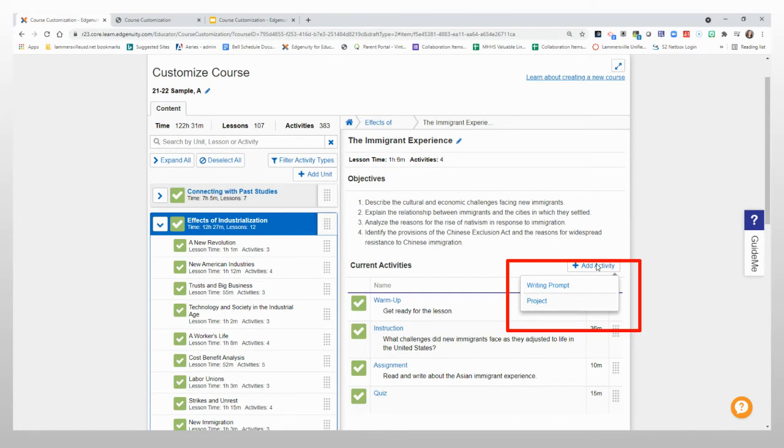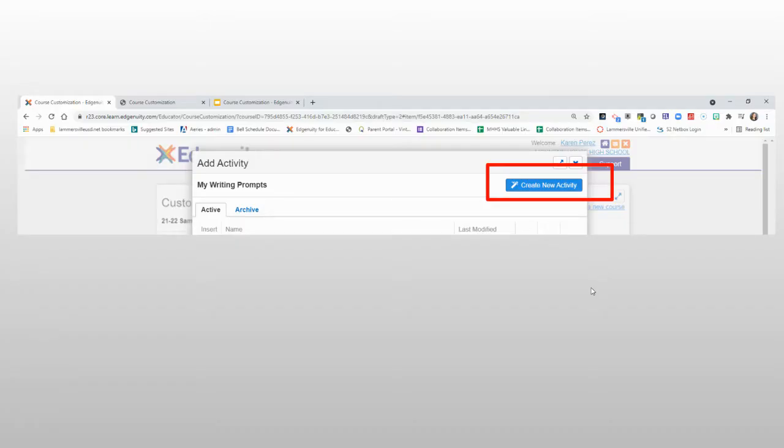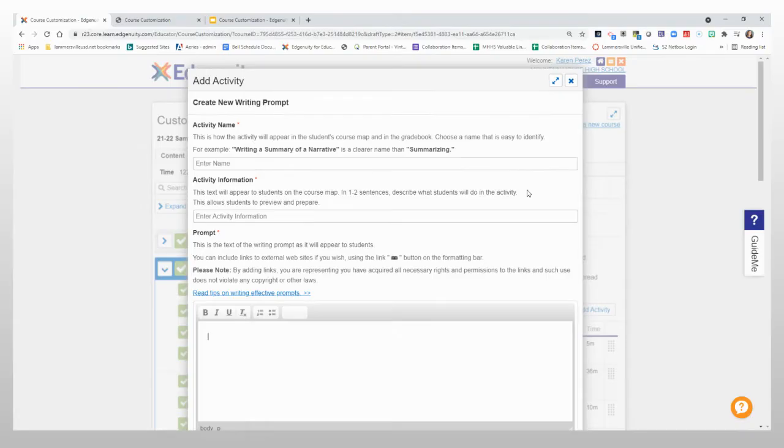When you select Add Activity, you're going to get the choices of writing prompt or project. So depending on which one that you want to do, we're going to start this time with the writing prompt. So I selected writing prompt. A page will come up that says Add Activity. And then you're going to select Create New Activity. You're going to give it a name, the information. So just 1 to 2 sentences here about what the students will do in the activity, just as a preview.